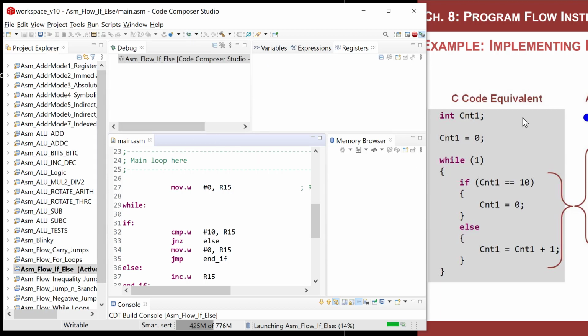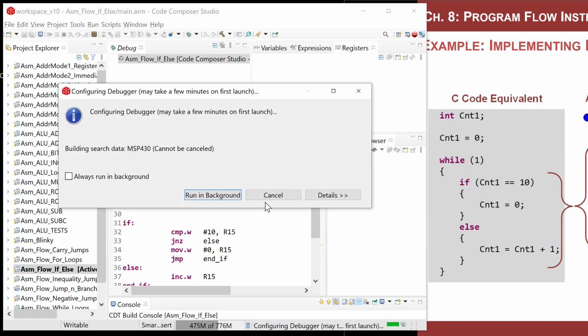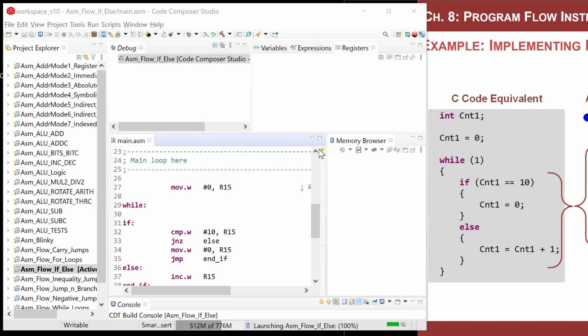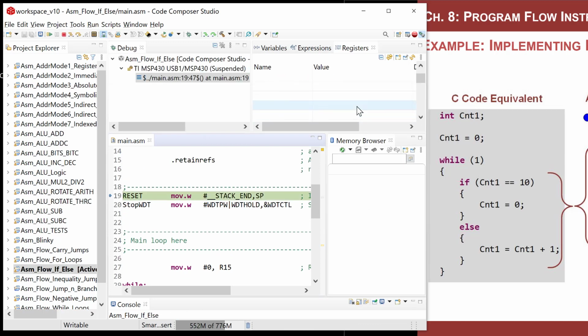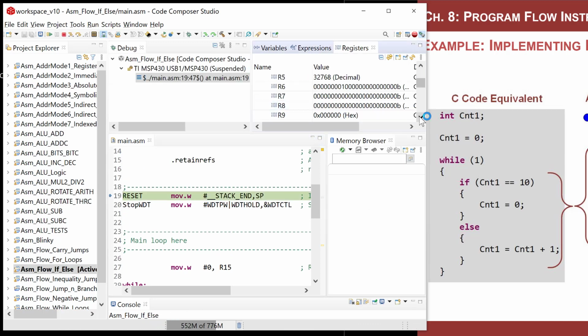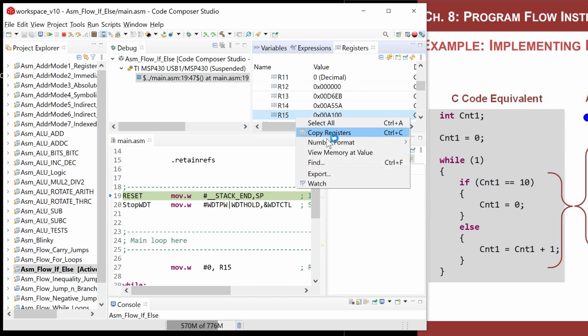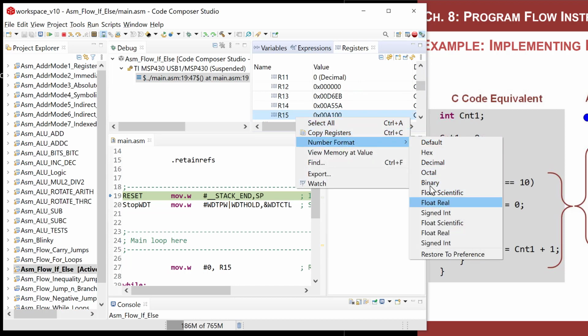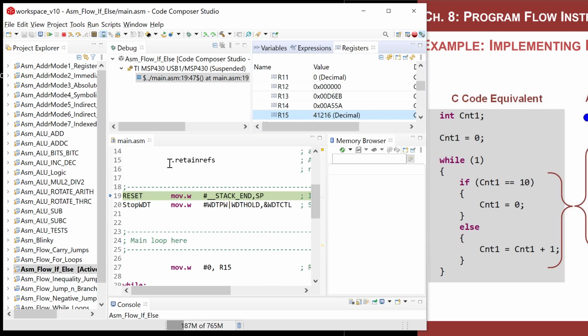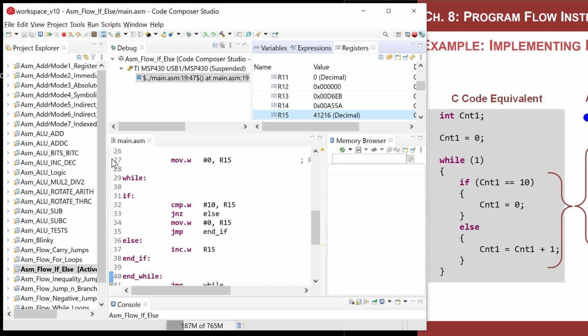Okay, so I'm firing up my session here. And what I want to look at is, let's just look at R15. That's really the big one. Okay, so let's go way down here. Never use R15. It's all the way at the bottom. And let's go ahead and put it in decimal. Okay, and let's put that right there. Let's go ahead and run to it.